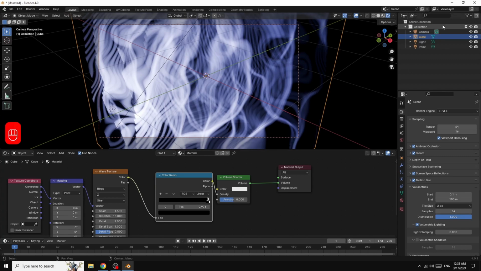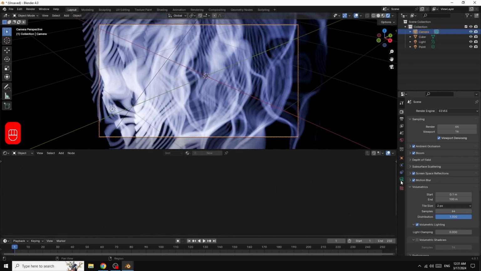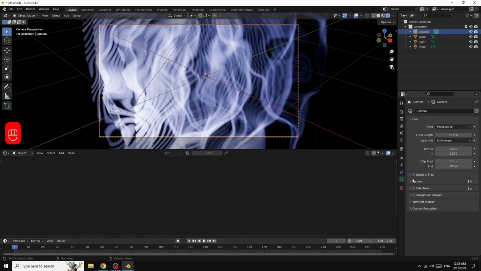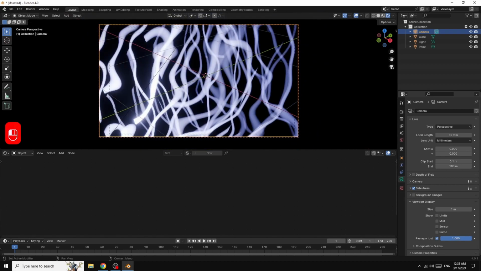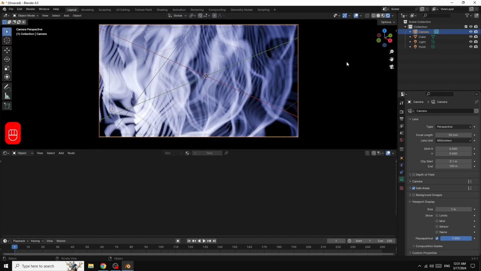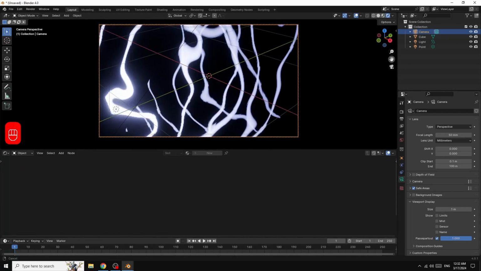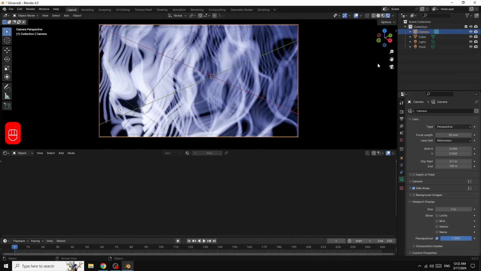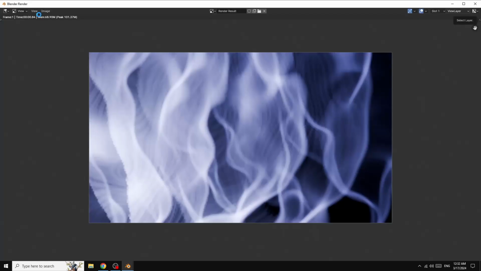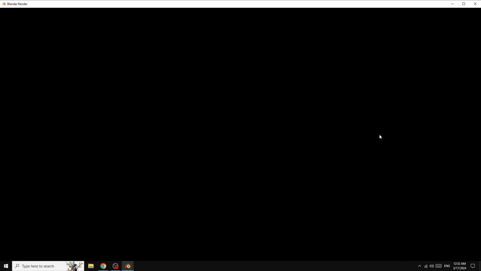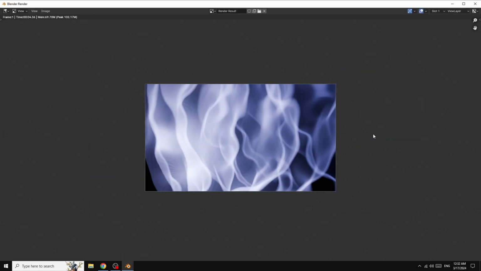Now we go here in camera. We select the safe area. In viewport, we select just what we want. Okay, now if I go back here in render image, as you can see, we have a better result.